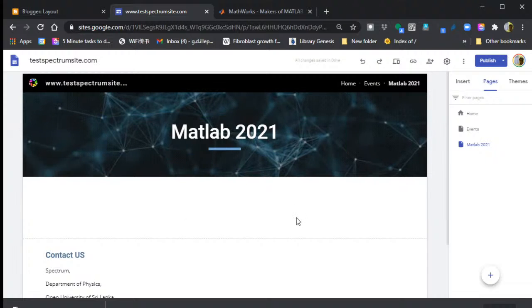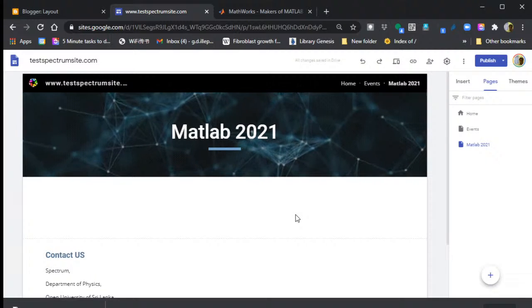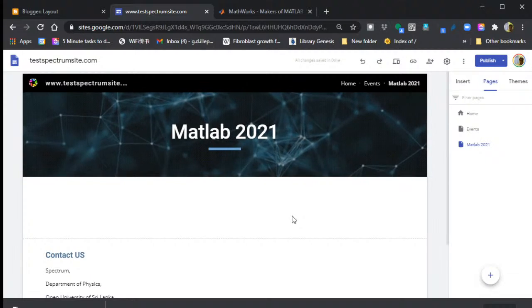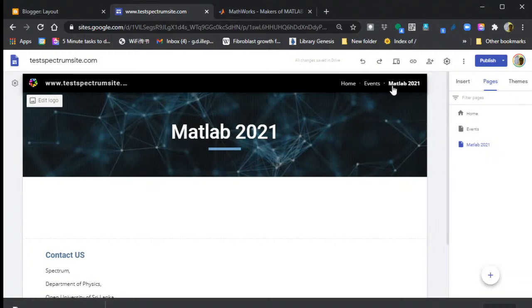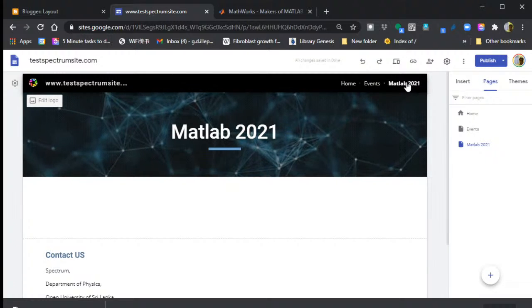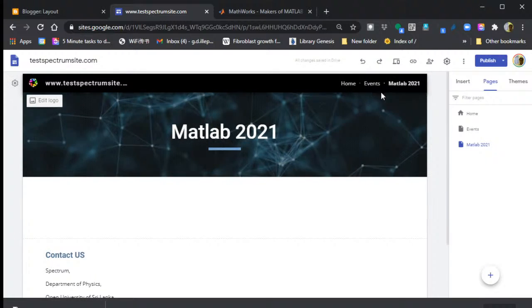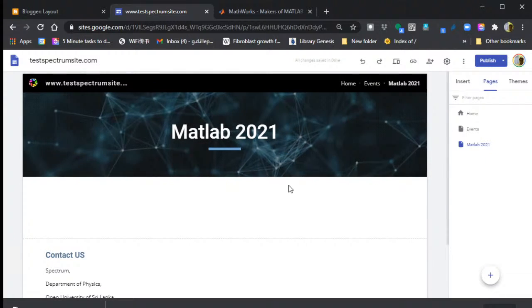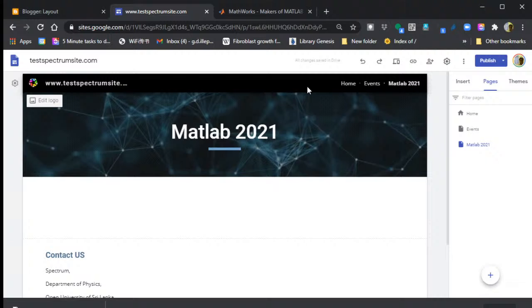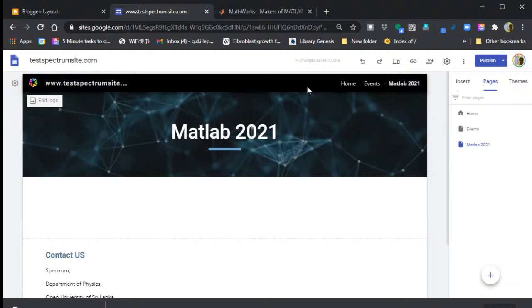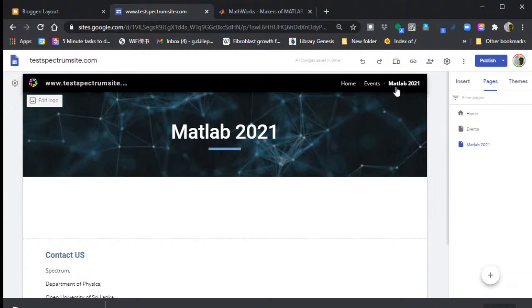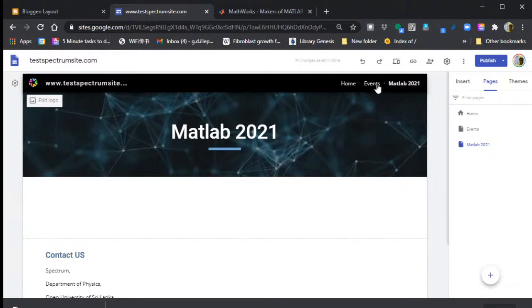However, with that we come to a different problem. You can see now the menu has this MATLAB 2021 as well. Now the computer doesn't know this is an unimportant one. It basically puts all the pages in the menu. So if you go like this, your menu will be filled in no time. If every page starts appearing in here, it will be too cramped.